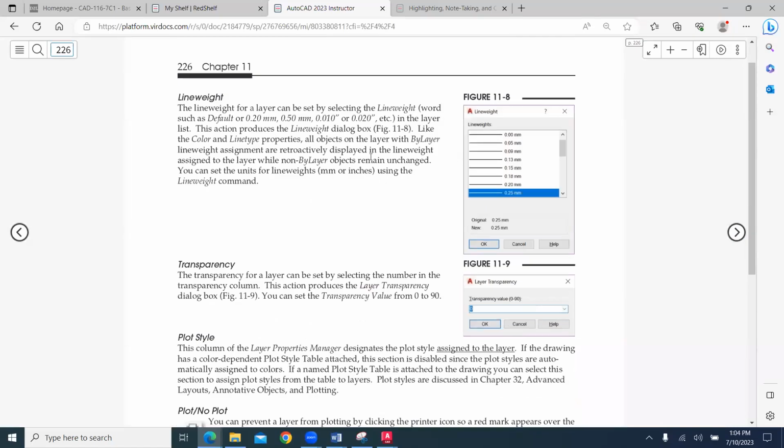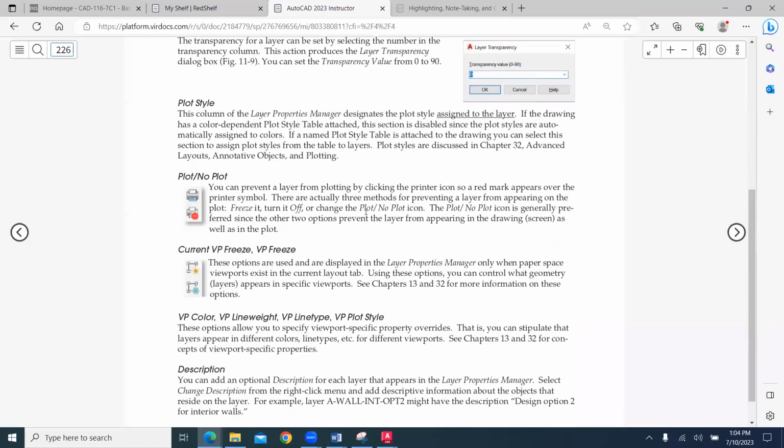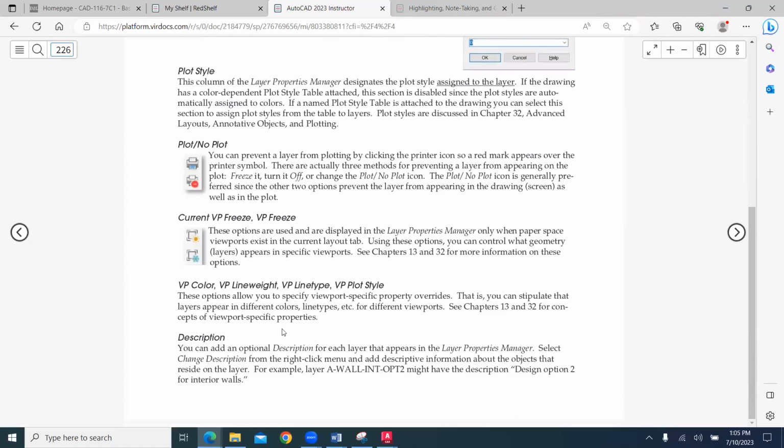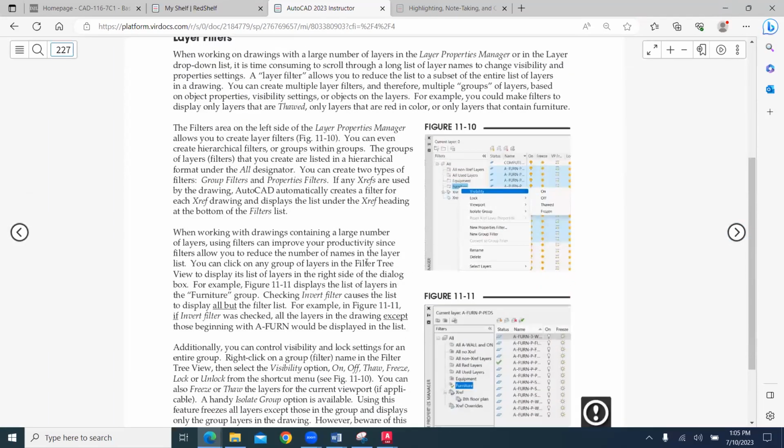Line weights, as we talked about, we have our standard title block set up with these different line weights. You can set things up so they don't plot as well. And so you can turn on and off plotting abilities within layers. And same thing with viewports. You can set up so that you have certain viewports displaying certain layers and other things that are not displaying.